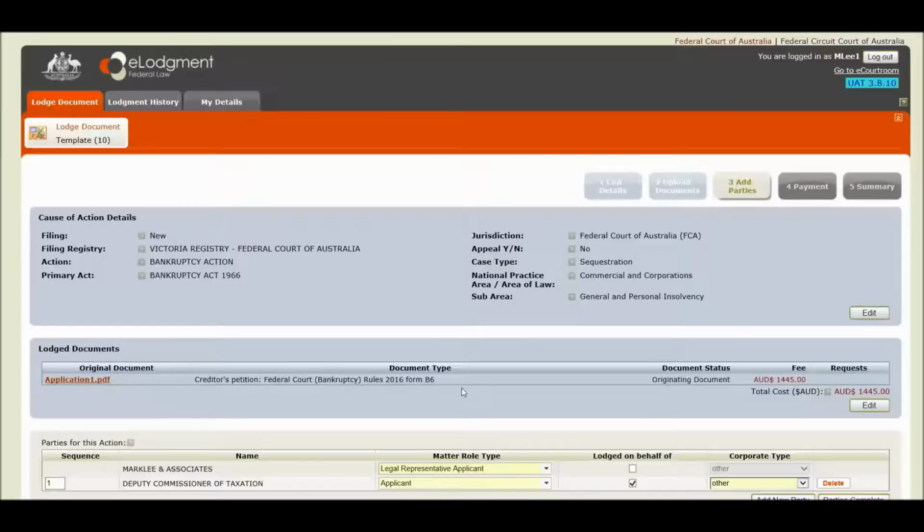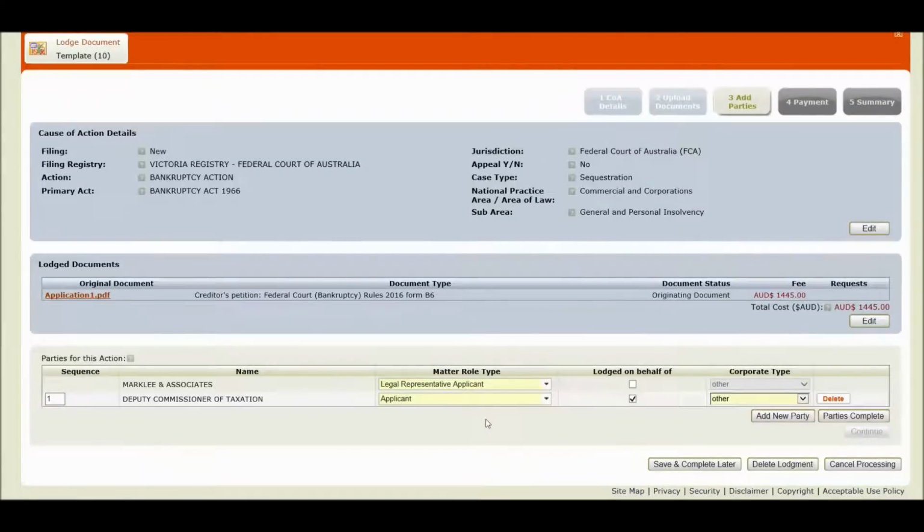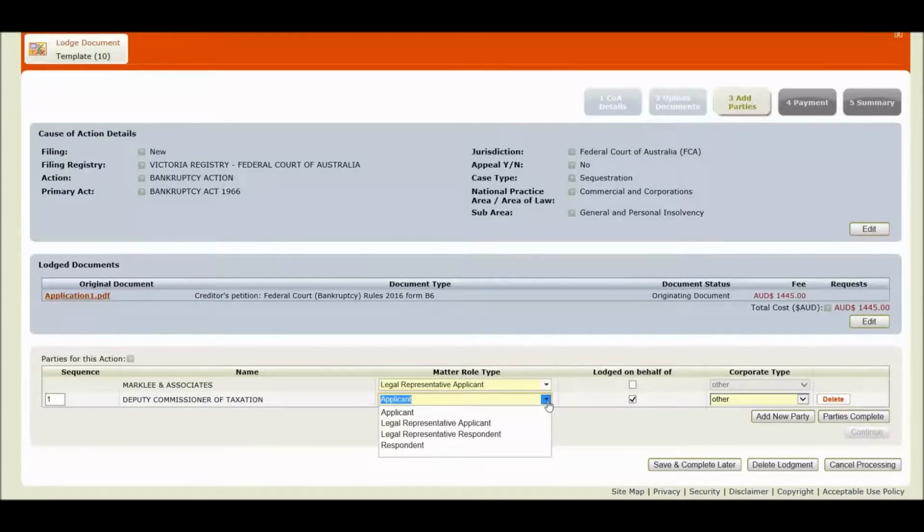Let's firstly cover the changes to adding parties to a lodgement. If your lodgement is eligible for auto acceptance, you will now see a filtered list of matter role types based on the action selection earlier. So in our example, our action is bankruptcy, and our filtered list of matter role types will now be applicant, legal representative for the applicant, legal representative for the respondent, and respondent.